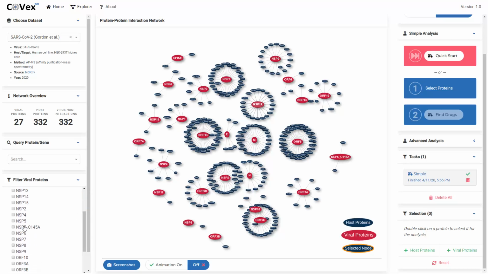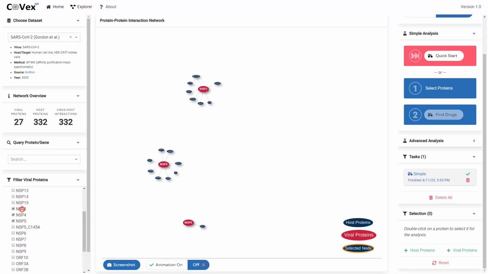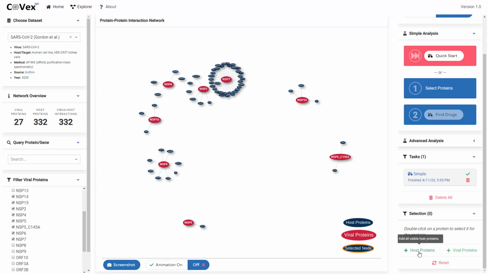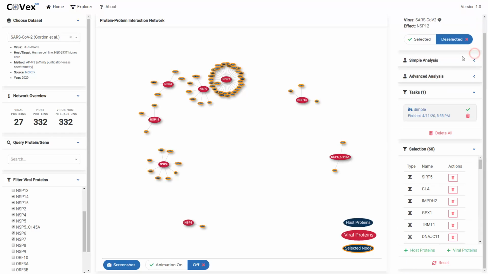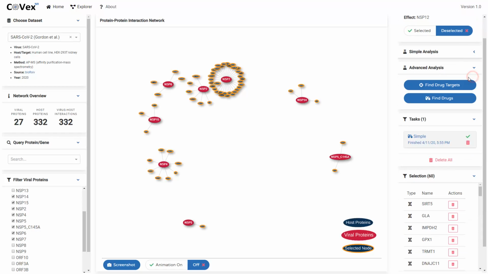You then can, for example, filter the network for all the viral proteins you're interested in, like this. And once you're happy with the viral proteins, you can add all the connected host proteins by clicking the Add Host Proteins button. Now all these host proteins will be part of your selection, indicated by an orange border around the nodes. Now let's collapse the simple analysis tile and expand this one.